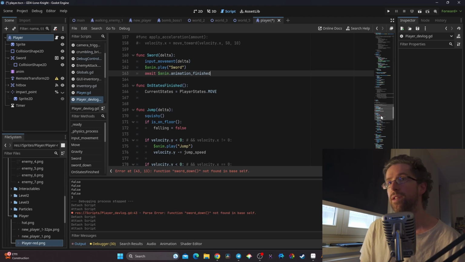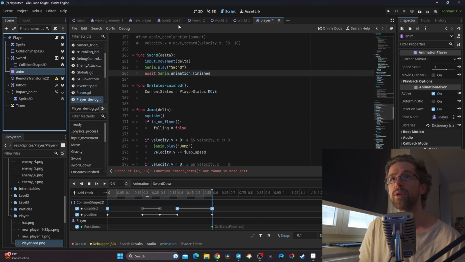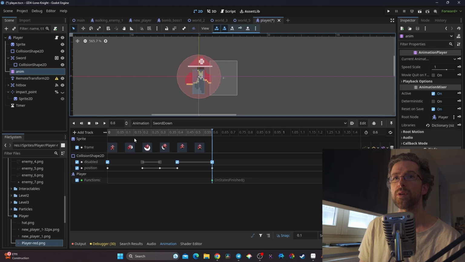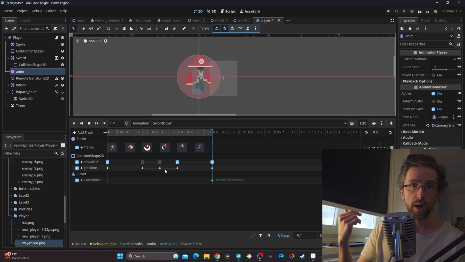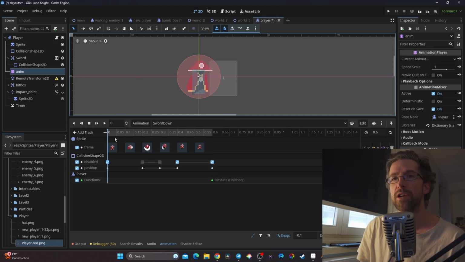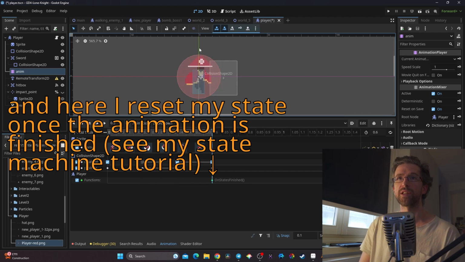So the thing that I've done here is I'm going to show you my player. I'm going on anim. I already have created the animation, and I have that animation right here, sword down, and as you can see, it works. And if you don't know how to do that, I already have made a video about this, specifically a video where I am making any type of sword movement, so I'll let you take a look at it. So I have my sword down, and here I have my collision shape that is activated here, and then here it goes back to being disabled.